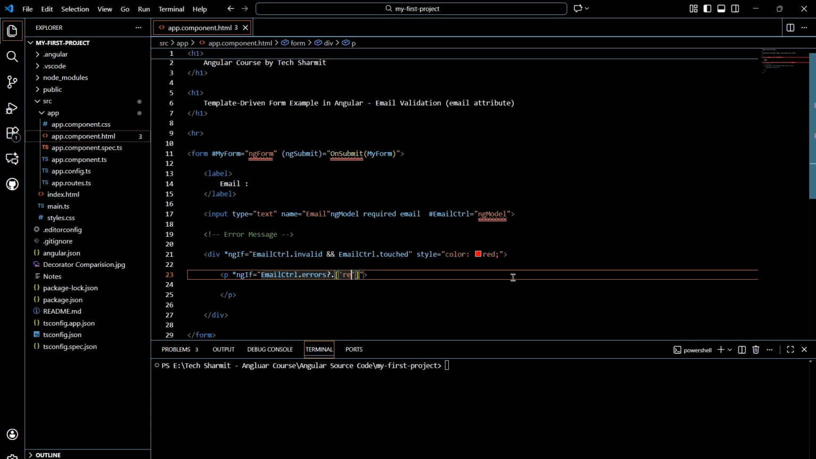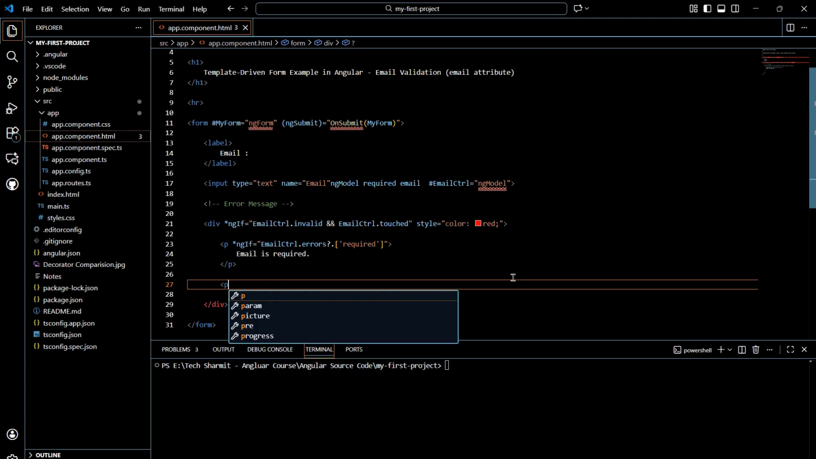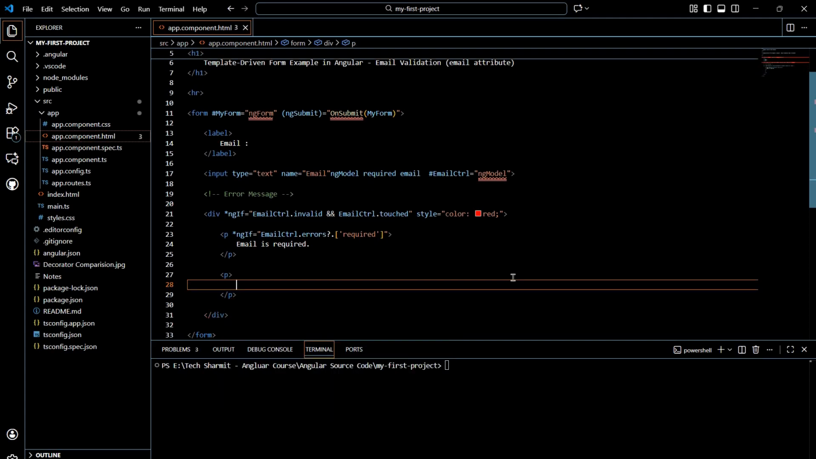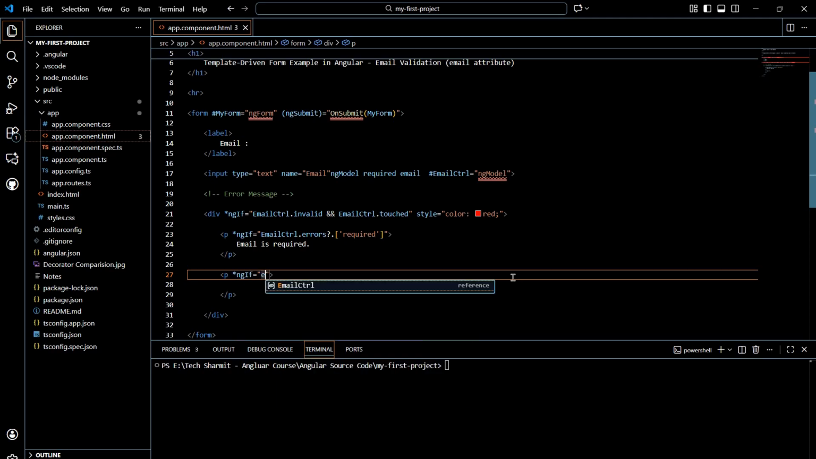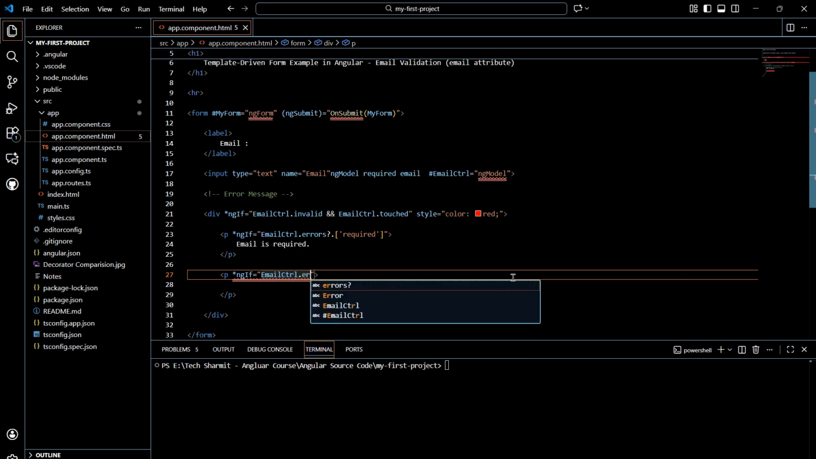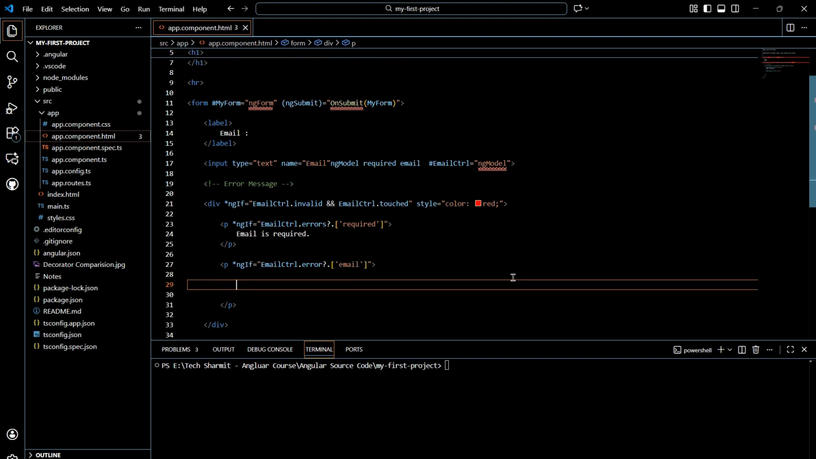Then we will write here required, because this is a required thing, and inside this we will mention the error message as email is required. Perfect. Similarly we will add the error for the second thing, that is invalid email. So p tag, *ngIf emailControl.errors?.email. And here we will show the message as invalid email.